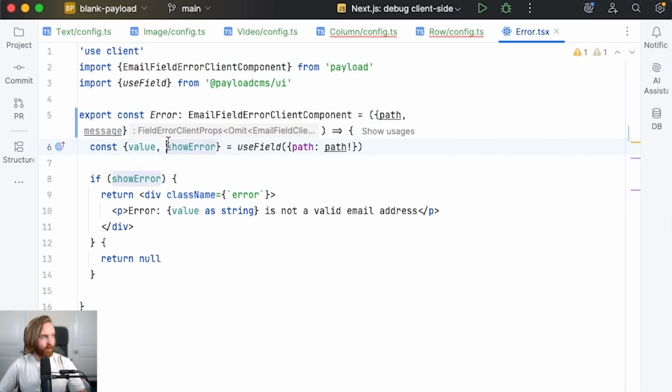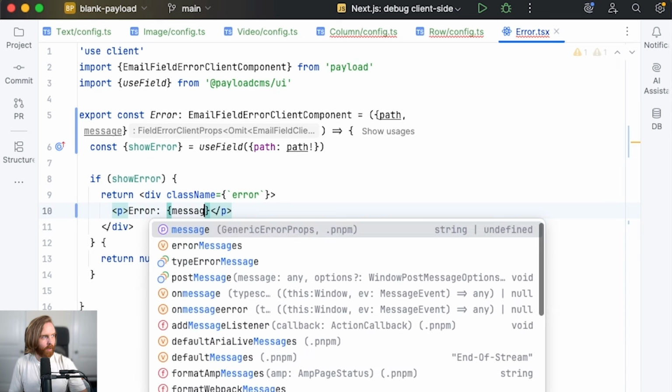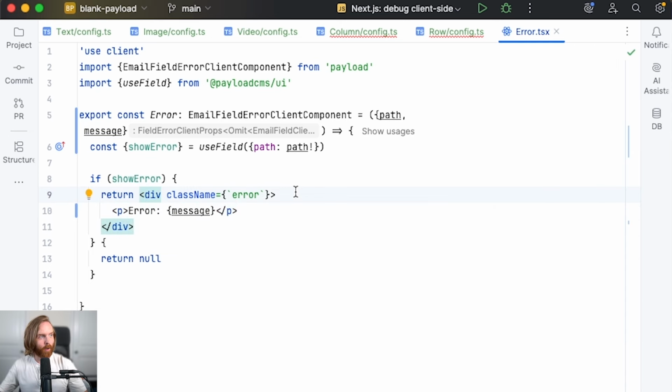We can remove value, but we do need to keep show error. And then down here, we can remove our error message and put in our own message there. This allows us to have a little bit more flexibility in what our error message returns.